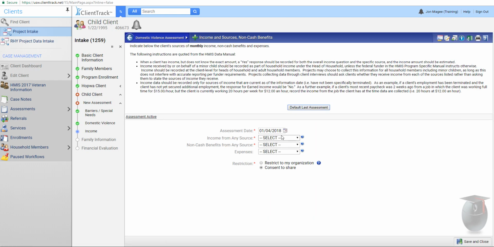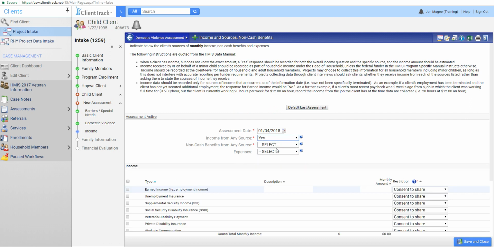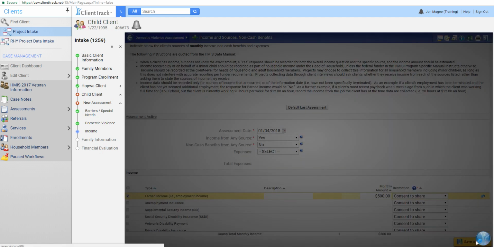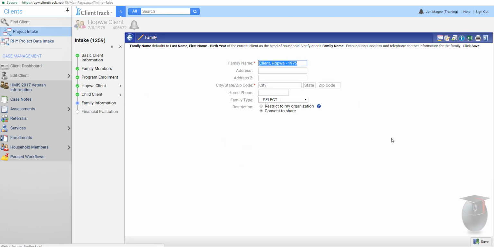And then, of course, the income for any adults in the household, it is going to capture that information as well. And this will come into play on the HOPWA APR, and we'll see that in a little bit. And actually, we'll see that on one of the next few steps that we go through on this HOPWA intake.